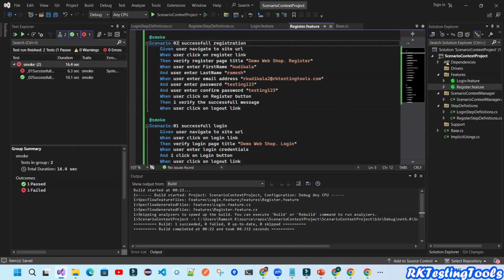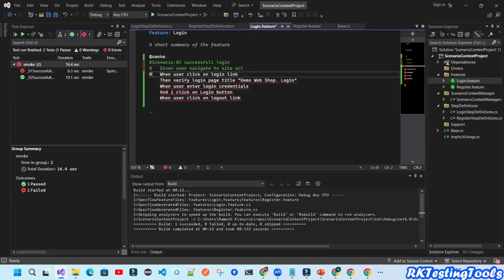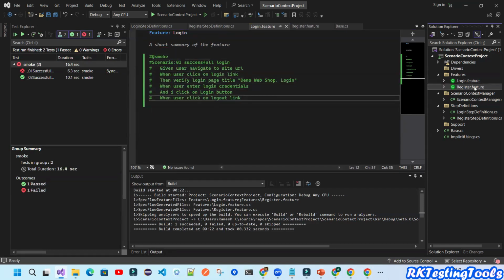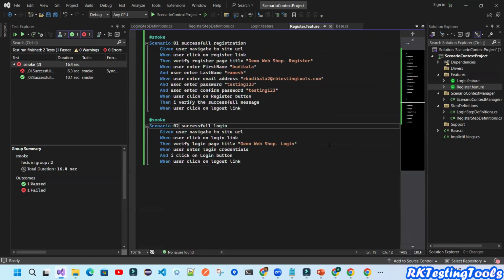Let me remove this two, one, this two. So within the same feature file, let me comment this first. Okay. Let me comment this. This is commented. I'm just calling it for the time being. I just want to show you how the data is passing between the steps. So let me change this to 0. All right. Now let me run it once.